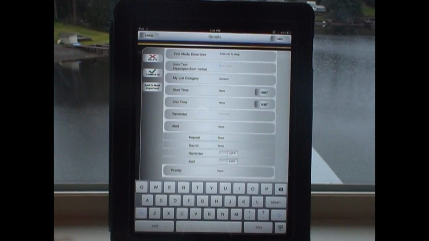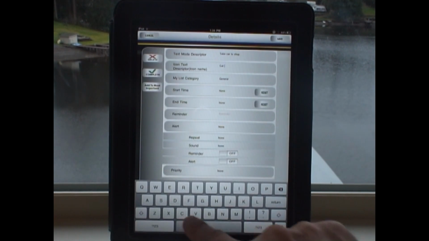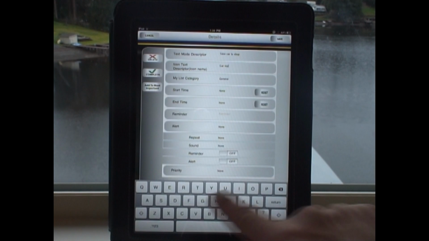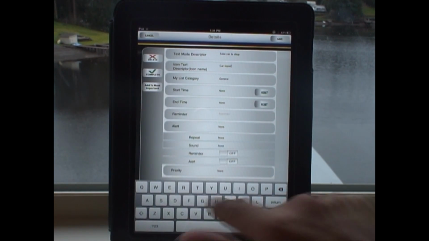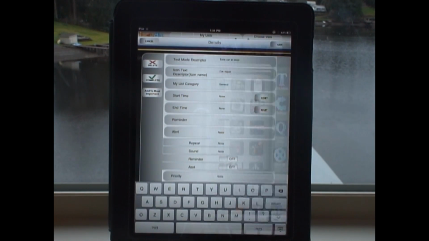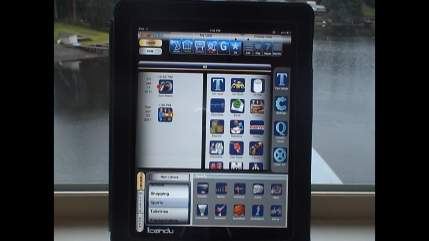And then you would give the icon a name. Otherwise, it's just going to say T. So we can put car repair, and hit save. So now you see it has a T icon and it says car repair. Now that is just a generic text descriptor. There's not a picture for it. There's not anything that you've found, or you didn't care to look for something that would relate to that task. So that's what you do.